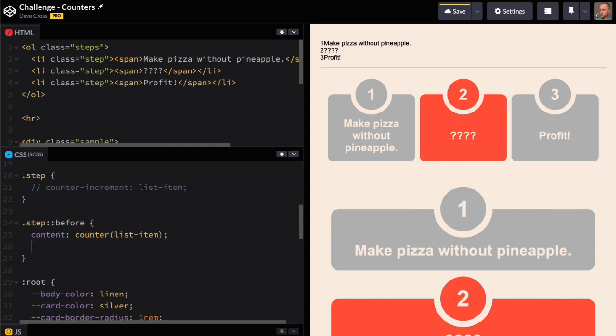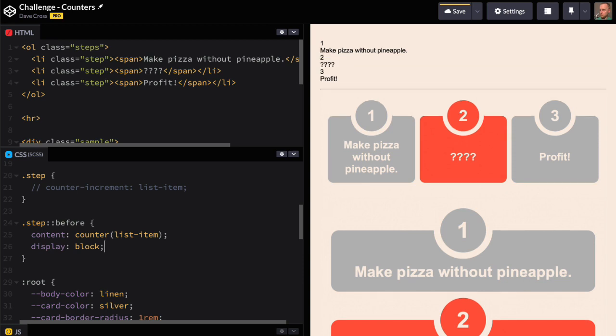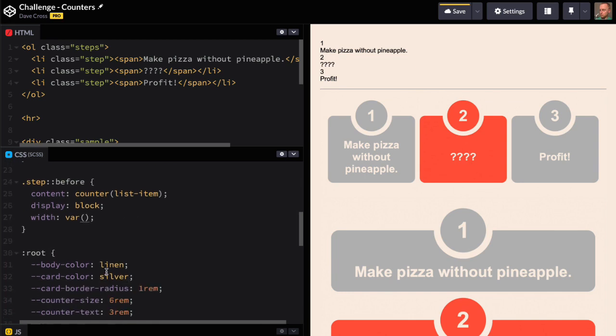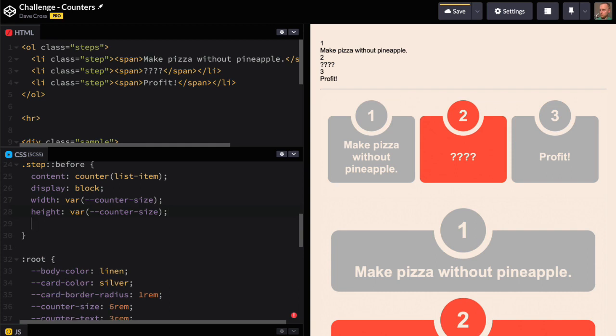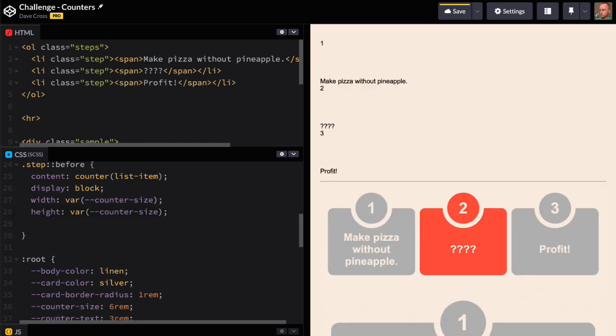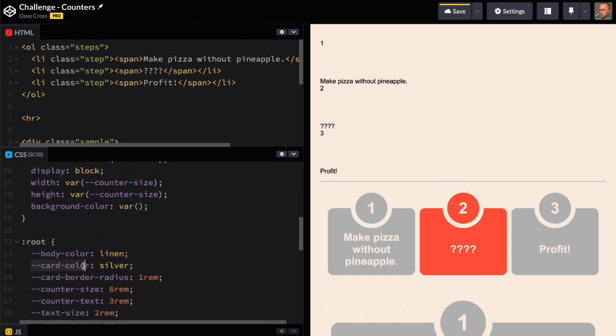At this point, we can start to style this. Very quickly, we are going to set it to display block, just like this. Because we want to do stuff to that, we are going to add a width, which is going to be a var of, where is our size? It's right down here. Copy, paste it. Brilliant. Height, same thing, var, paste, right like that. Background color, right? We need that background color. It is also going to be a var of card color. We can just go and grab that, paste it in.